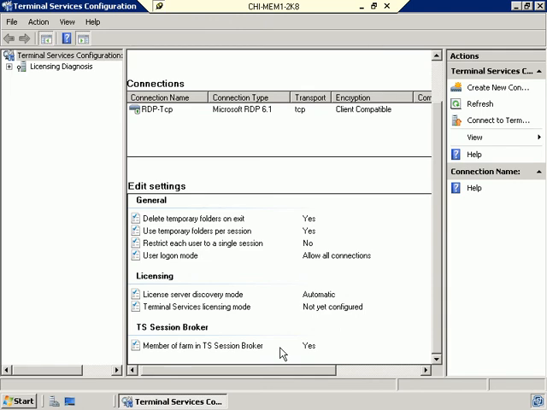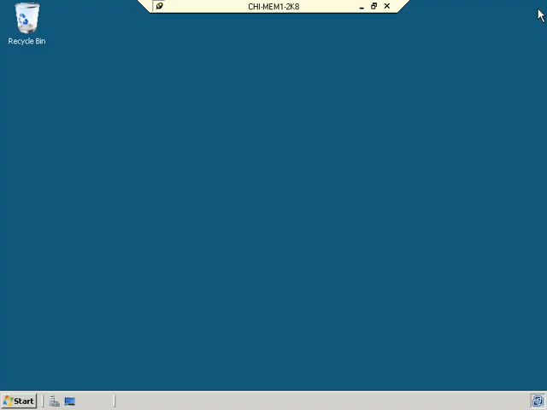So pretty much we are done with Chicago Member 1, other than the fact that everything's going to be set up exactly the same. Everything that we did on Chicago DC1, we're also doing to Chicago Member 1, and that includes the installation of Office. So I'll go ahead and put that CD in and install Office on this computer as well. I'll go ahead and close this.